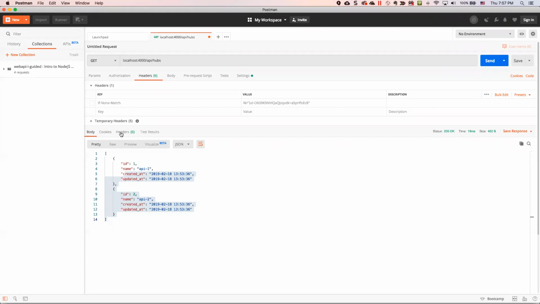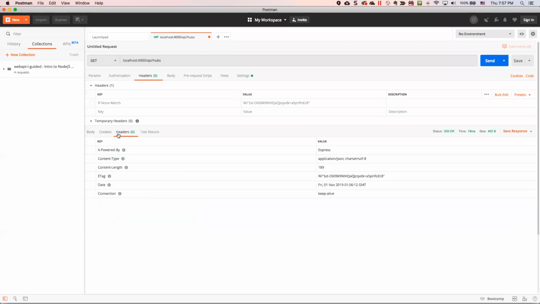When we look at the response, you'll see that one of the headers that came back is this header called eTag, and it has this value. Essentially, the eTag header contains a value that identifies a particular version of a resource. This is a really weird version number, but it's essentially what it is. It turns out that this version number was generated by Express.